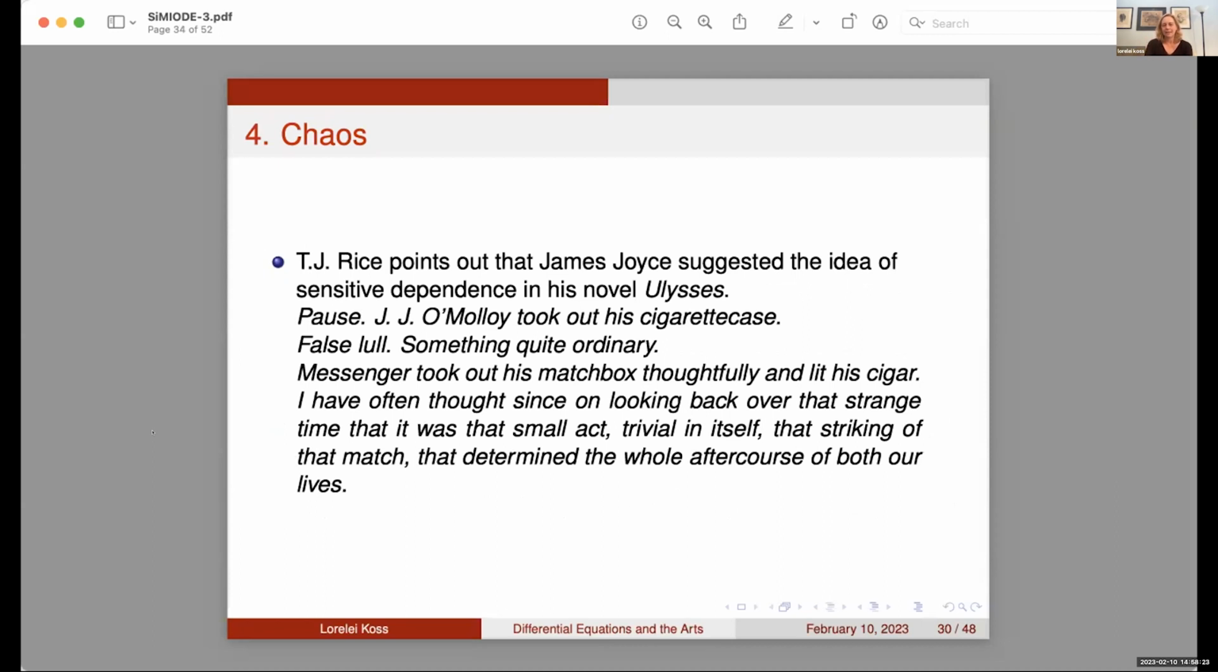We can see ideas from chaos, particularly the idea of sensitive dependence on initial conditions, coming out in literature as well. So here's a quote from James Joyce's Ulysses. T.J. Rice pointed out that this little passage describes a situation related to the idea of sensitive dependence on initial conditions. So the striking of the match determined the whole aftercourse of both our lives. So that one small change affected their whole lives.